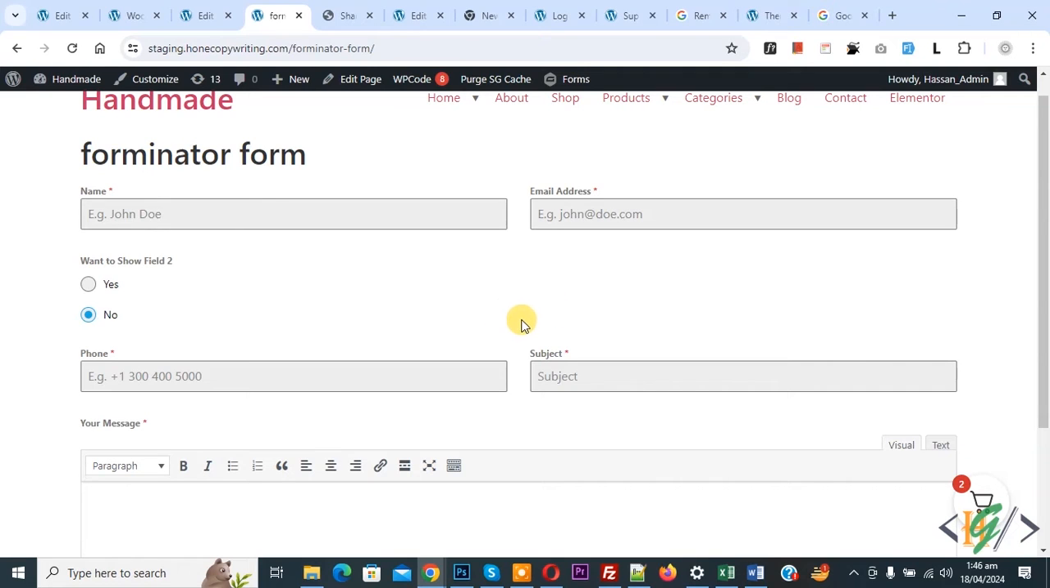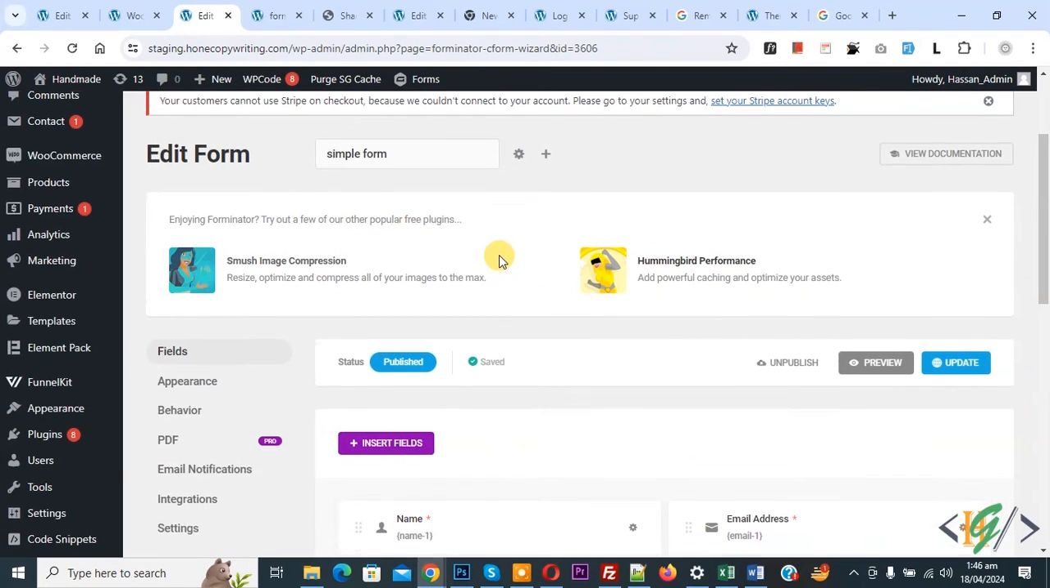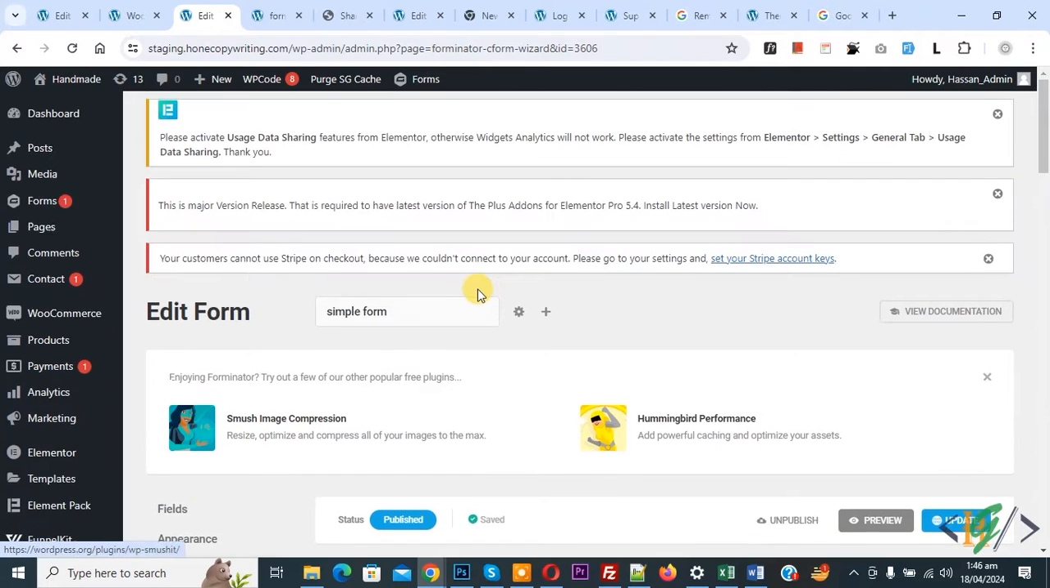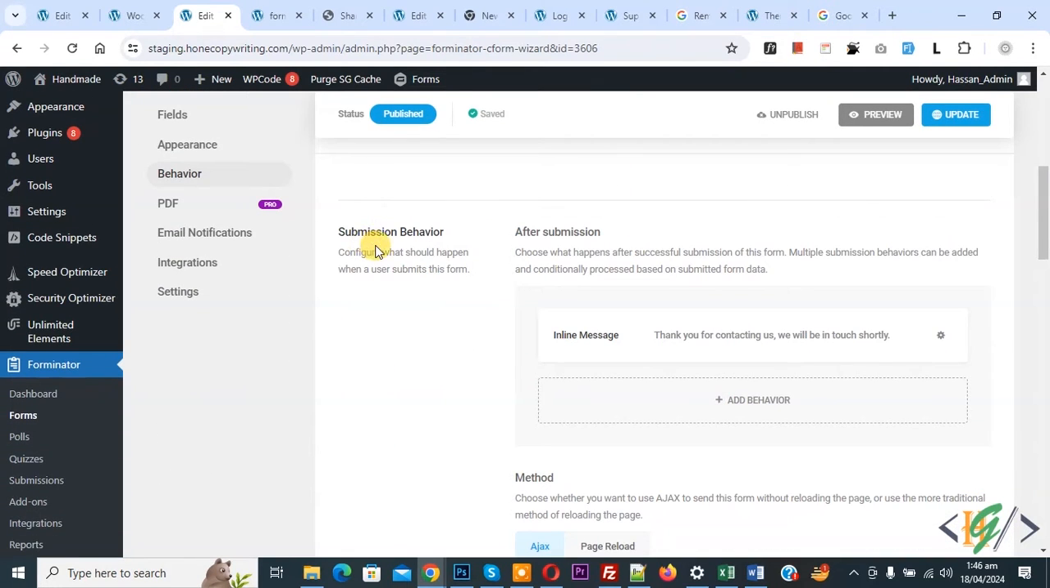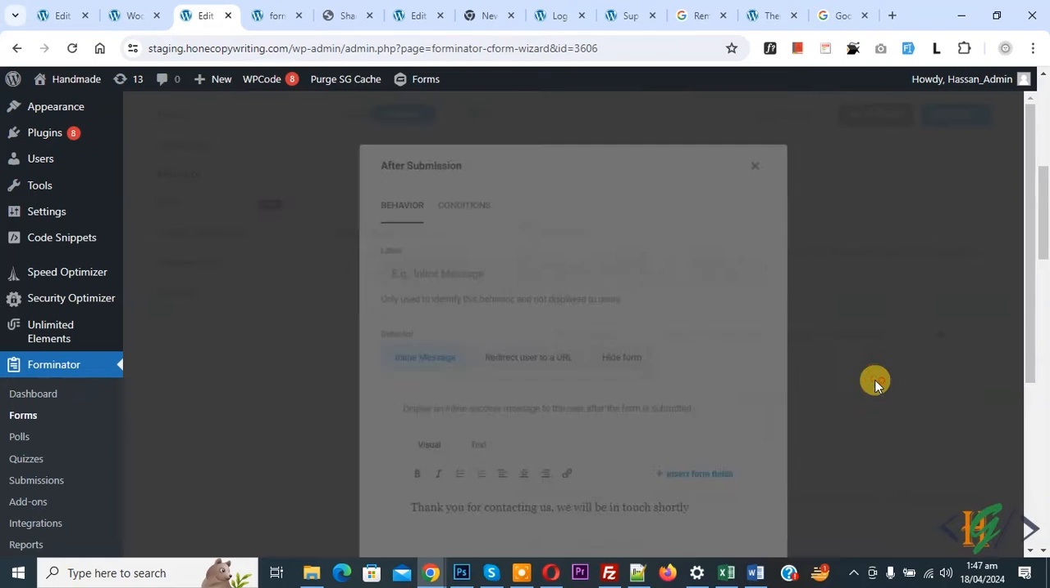Currently Forminator form does not support WhatsApp, but we are going to do this using the redirect option. Now go to the form. This is the form we are using, and then you see Behavior. Click on it, and then you see submission behavior after submission, and then you see inline message, and then you see the setting icon. Click on it, and then you see edit behavior. Click on it.